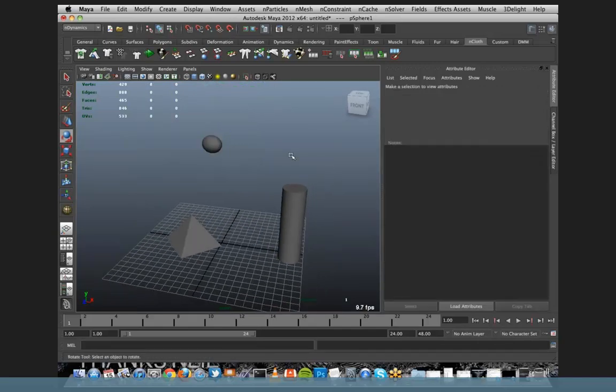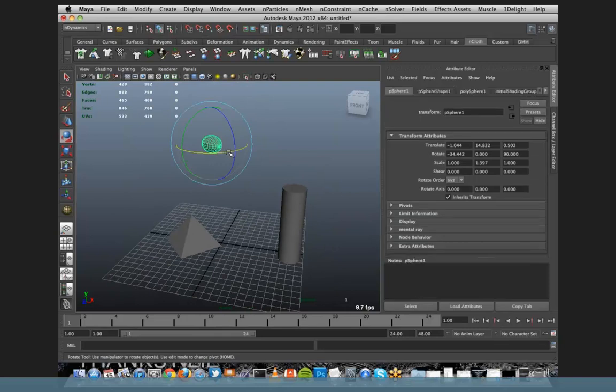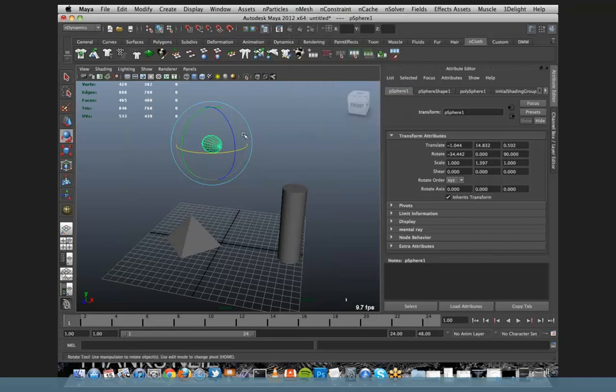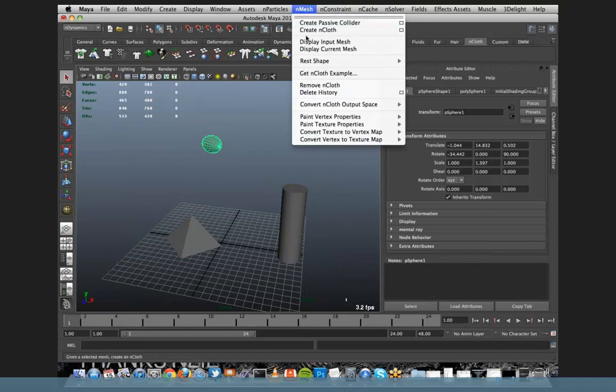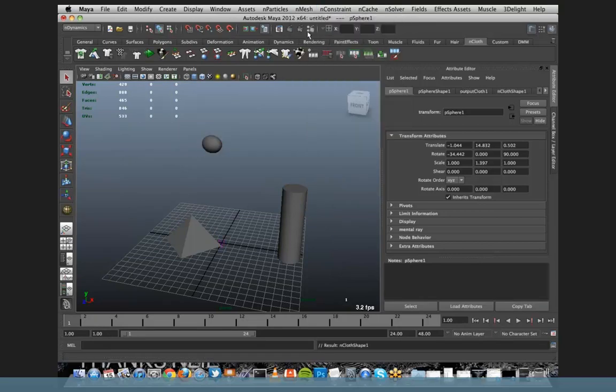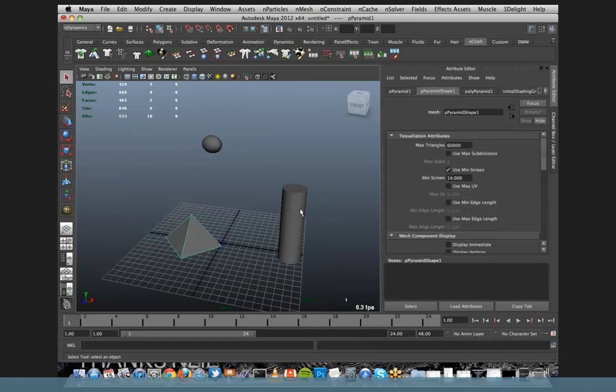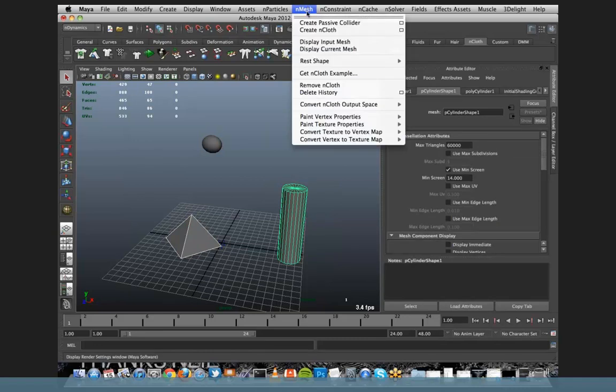It hasn't been turned into anything yet. Let's make this oblong. We're going to call this our water balloon. This is going to be an American football or our water balloon. So first, let's make it nCloth. With it selected, go to nMesh, create nCloth. And then we're going to grab our other pieces of geometry and go nMesh, create passive collider.